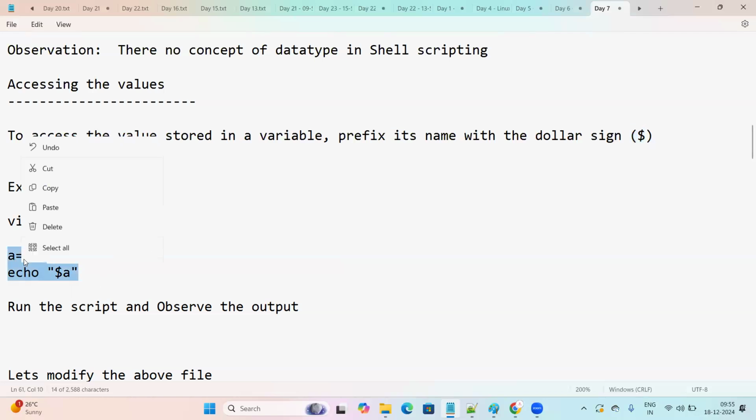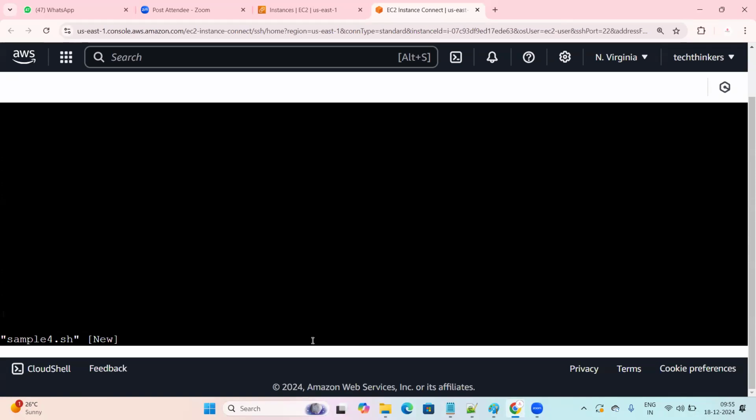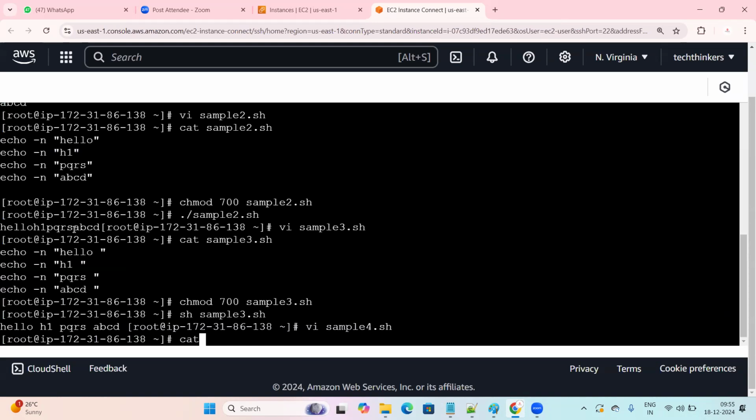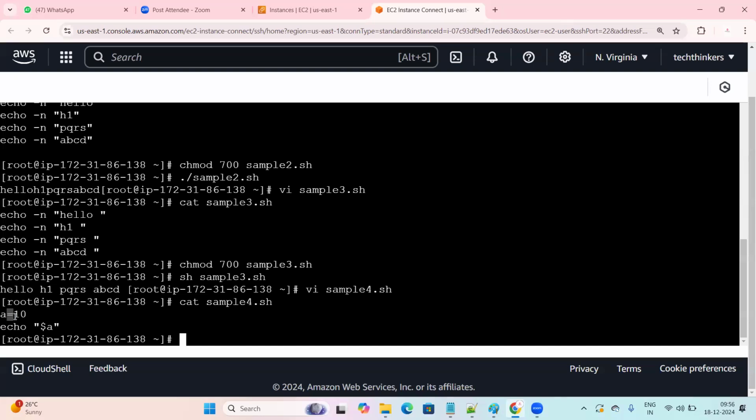Let me copy the script. I'm going to create one more file, vi space sample4.sh. I'm just creating one more file and pressing insert. I'm giving this content here. Escape, shift colon, W. Then cat space sample4.sh, to show you the two lines that I'm giving. A is equal to 10. I'm not leaving any spaces between A and 10. Then I'm using the echo command.